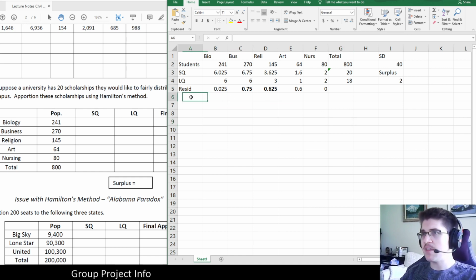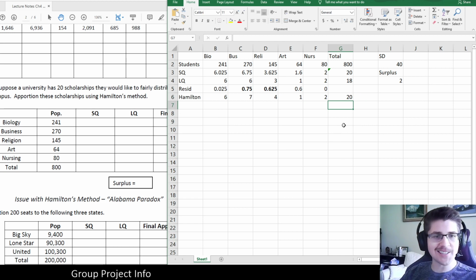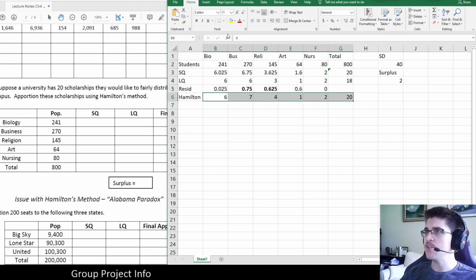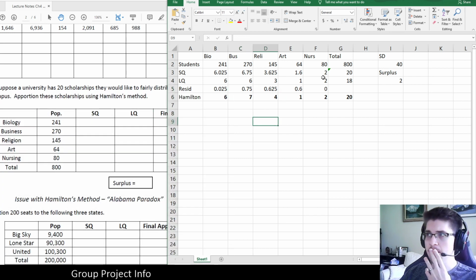Anyways, I know that the Hamilton apportionment will be the lower quota plus distributing the surplus seats to the highest residue. So bio will not get a surplus seat, business will, religion will, art will not, nursing will not. And I can get my final Hamilton apportionment. Let's add those back up and make sure it works out, right? And of course, Hamilton's method always will work. And there we go. And you could bold them or do all sorts of things to show your work or whatever. But anyways, this is how you could do Hamilton's method in Excel.